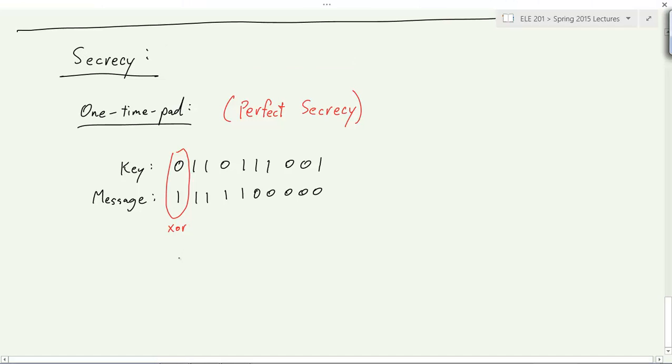Like the XOR of those two is 1, 0, 0, 1, 0, 1, 1, 0, 0, 1. There. I did a bitwise exclusive OR. This is what you transmit. You don't worry at all about who gets to read this. You just need to somehow get it over to the one who needs to receive your message.